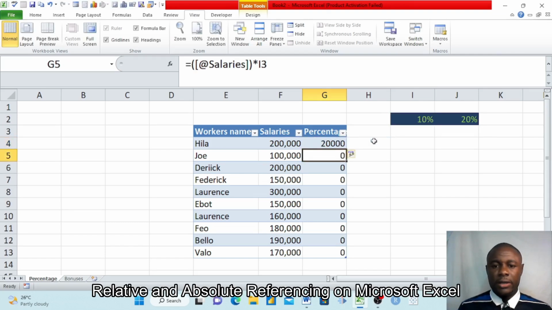If I click enter, see what has happened relatively. It has given me 10% of 200,000, which is 20,000. But it has not given me 10% of 100,000 or 10% of 200,000. Why? Because it is applying this relatively. For instance, if I come here, the formula bar shows I2. If I go to the second, it shows me I3, and there is nothing in I3. If we go further, it gives us I4, and there is nothing in I4. It means it's applying empty cells because it's selecting relatively.